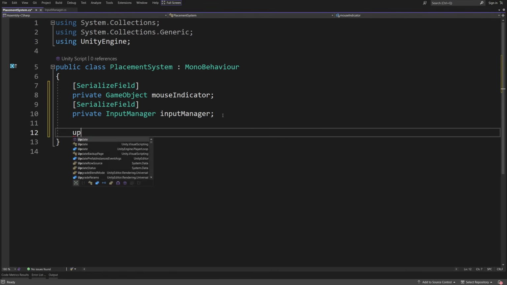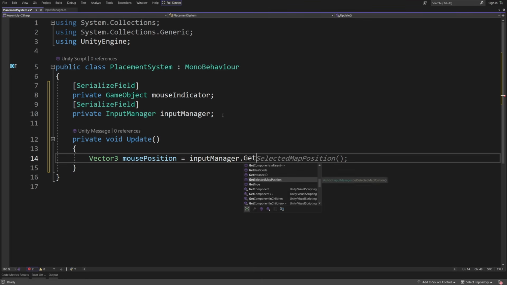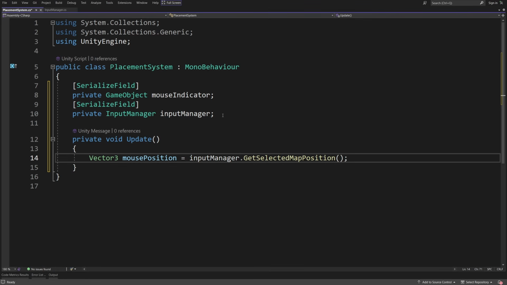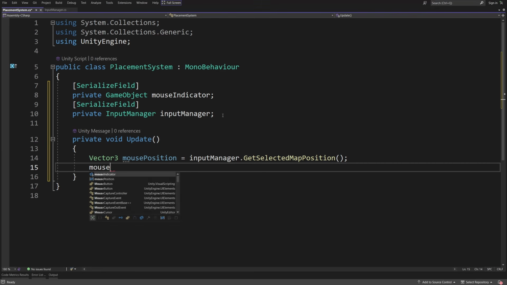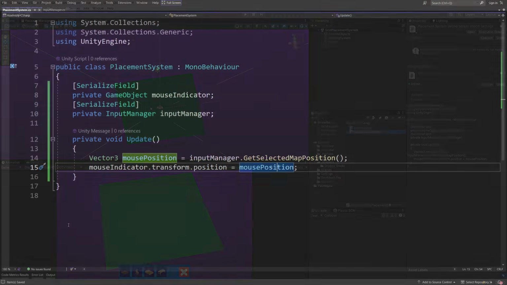Next, we need to have update method and we are going to call here vector 3 mouse position equals, and we are going to call input manager.get selected position. And next we are going to call mouse indicator transform position equals mouse position. Okay, let's save the script. Let's go back to Unity.